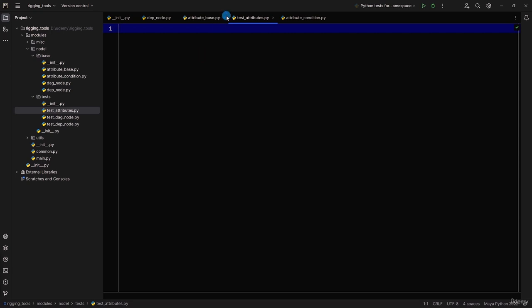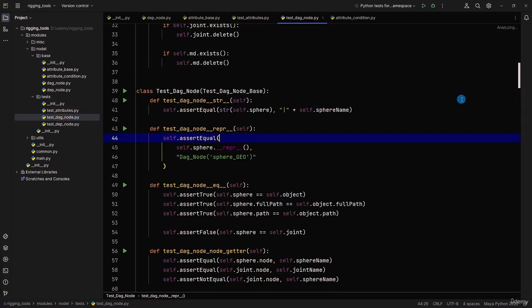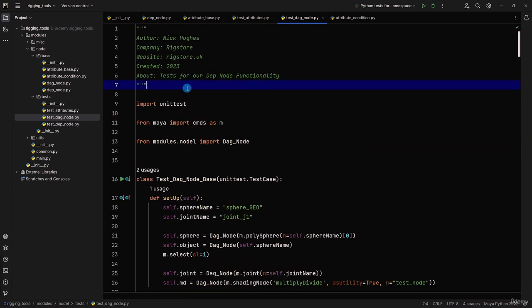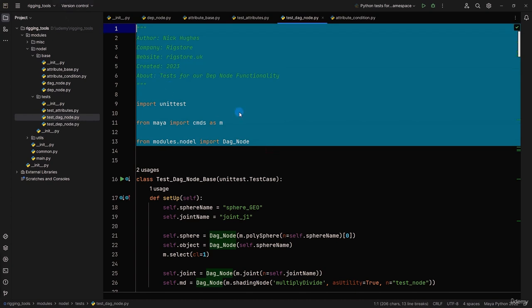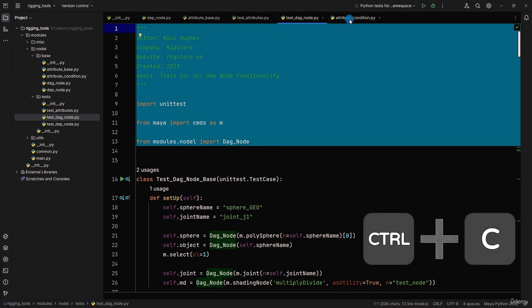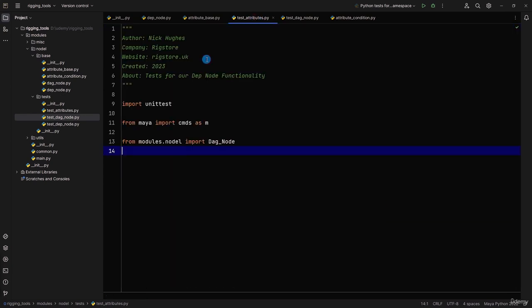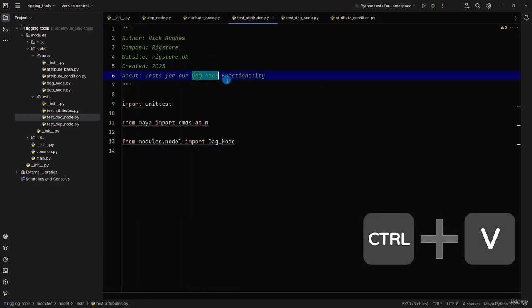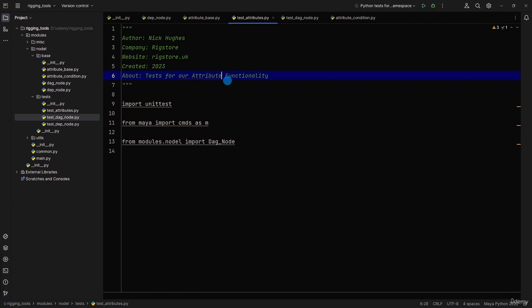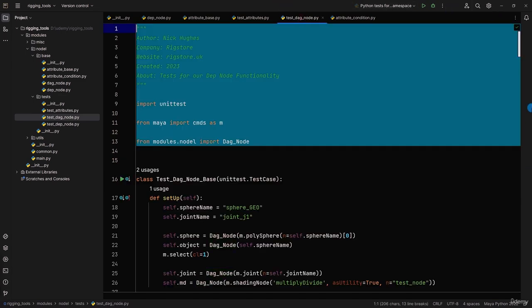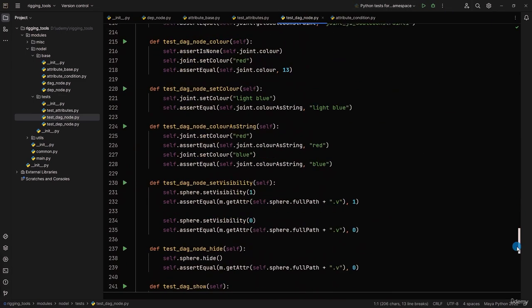Perfect. Okay, now the next step we're going to look at is opening up the DAG node. And we are going to essentially just copy in this code here. And we will copy that over to our test attributes scene, and just change the information in there to attributes. Okay, now what we also need, we're actually going to create a base class as well.